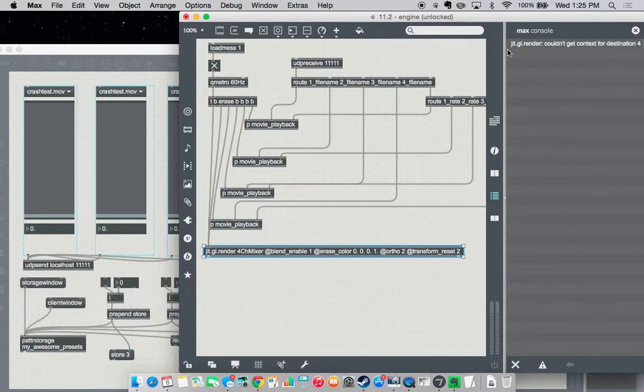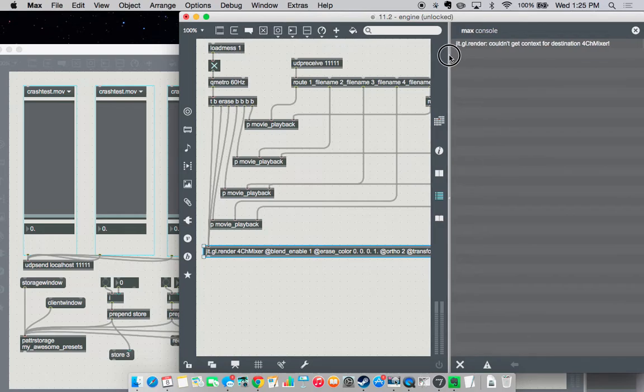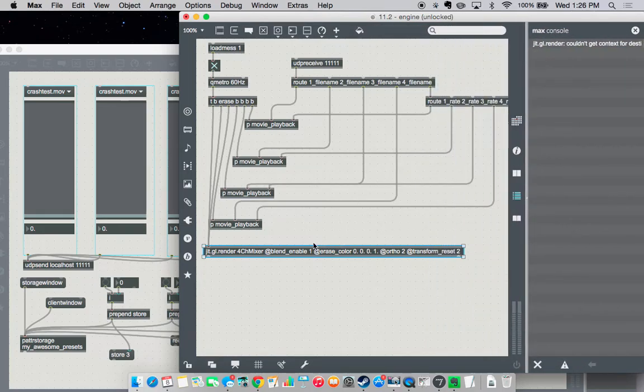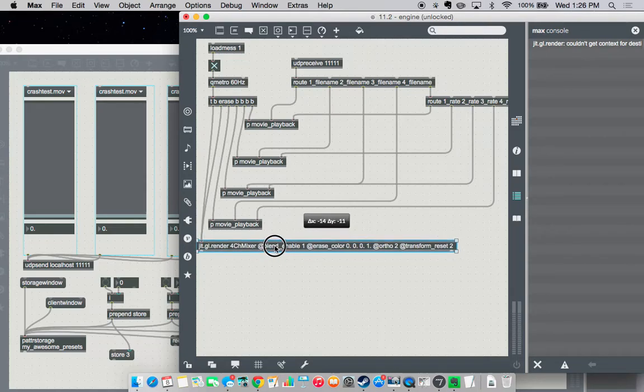couldn't get context for destination 4-channel mixer. I won't worry about that yet. Do you have that error too in your Max console? No. Okay, I'm just going to ignore it for now.